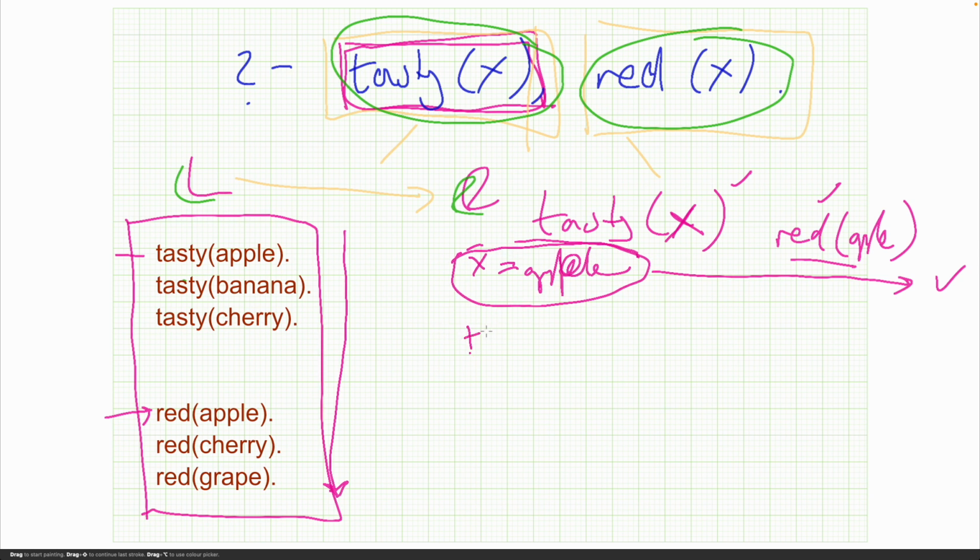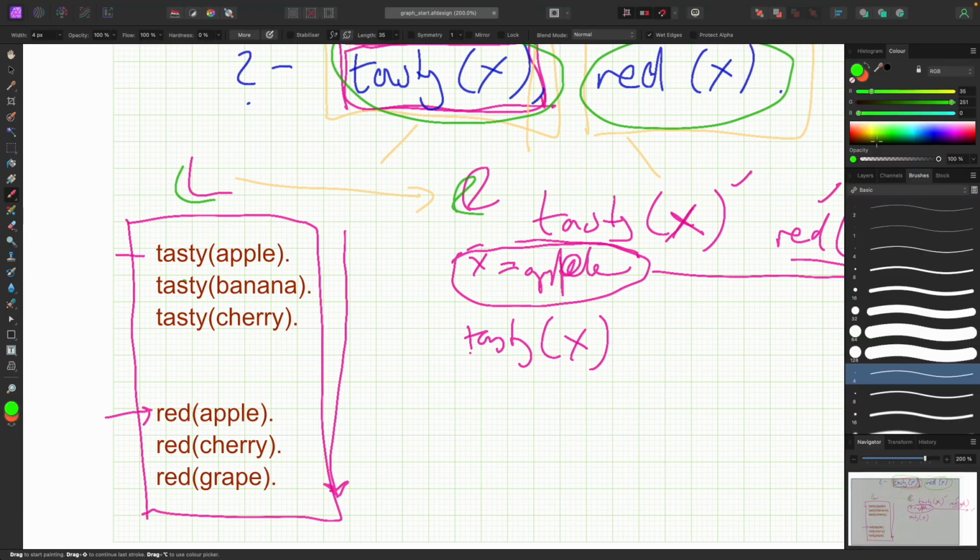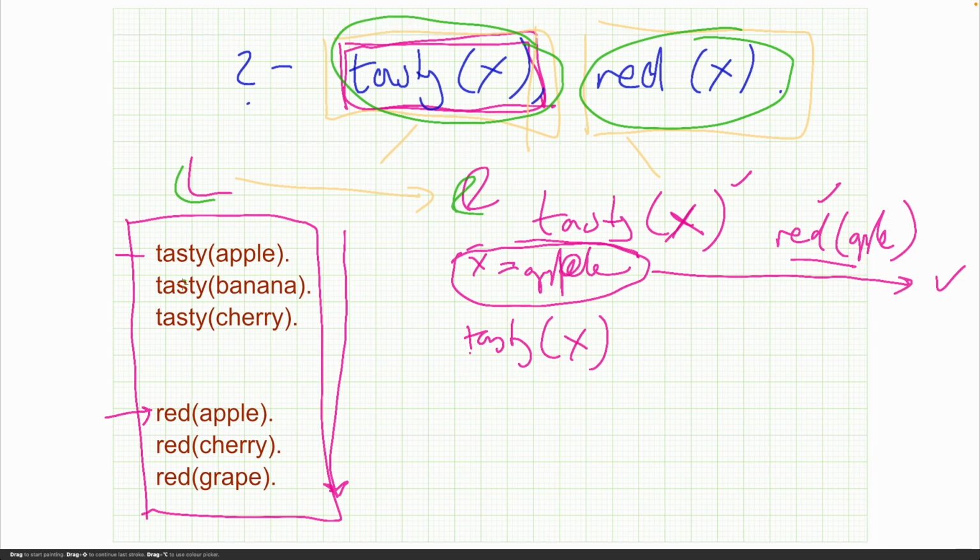So go back to tasty X again, where X is unset. I'll choose a different color. And it looks through the database. It's already tried apple, so let's try tasty banana. So X equals banana satisfies tasty X. So that's a candidate solution for now.